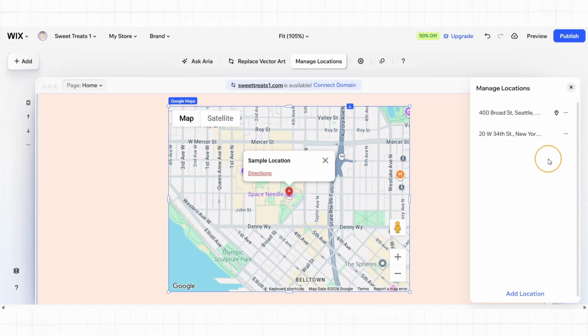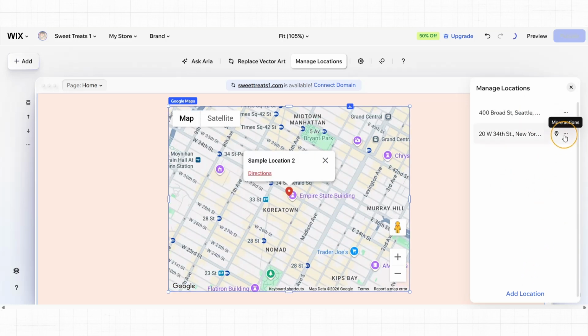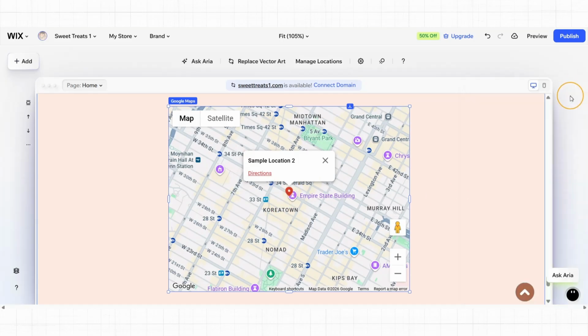And if your address is not the one that's centered on the map, then you can click on the three dot button and you'll find an additional option here, which is recenter map. So when you set the recenter map on a specific location, it should be the one to show here on the Google Maps element. And basically that's it.